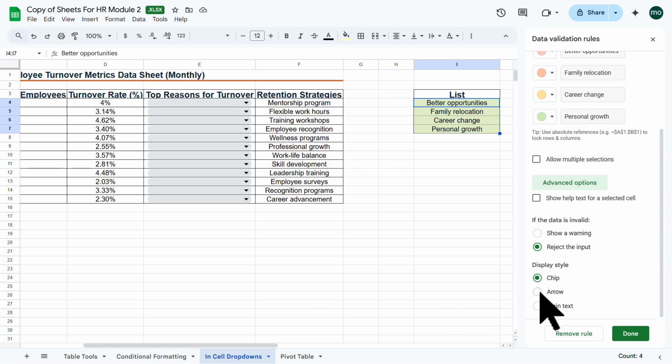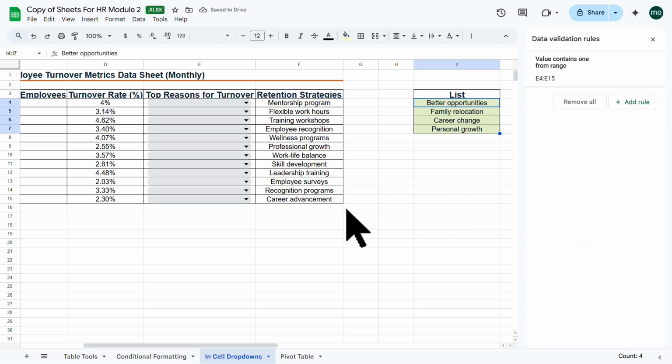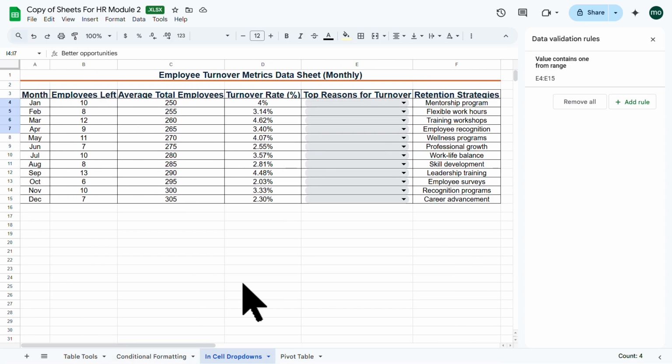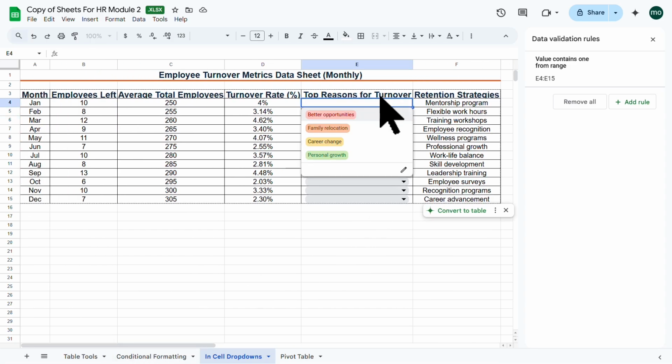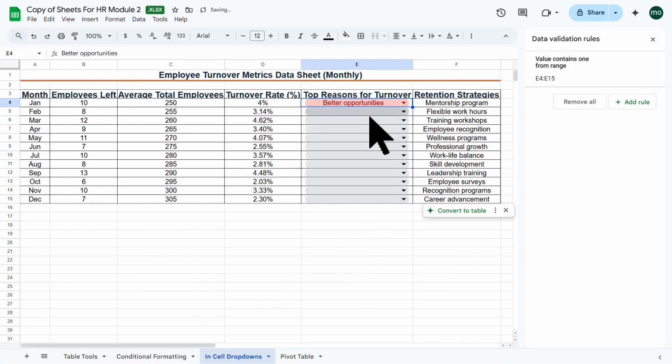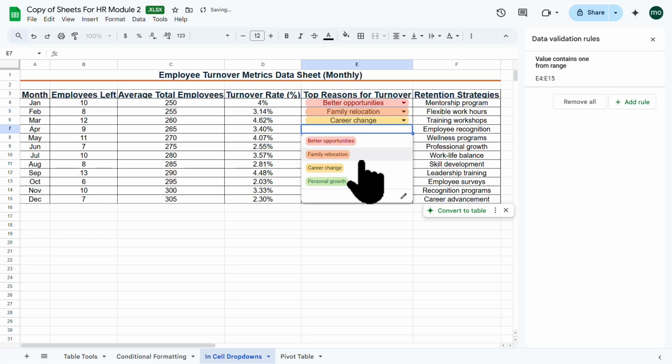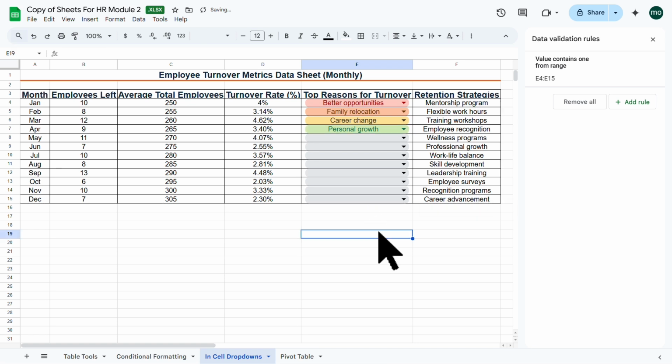Down here on the bottom, we have different display styles. Right now, we're using the chip. We can see the rounded rectangle in here. If you prefer the arrow, here's the arrow for the drop down. Or if you just want plain text, you can go ahead and use that as well. I'll go for the chip, and I'll go ahead and press done here. So now, whoever's filling out this form, they have a list of options to choose from. So I'll just fill out a few of these. Right. So we're good to go.